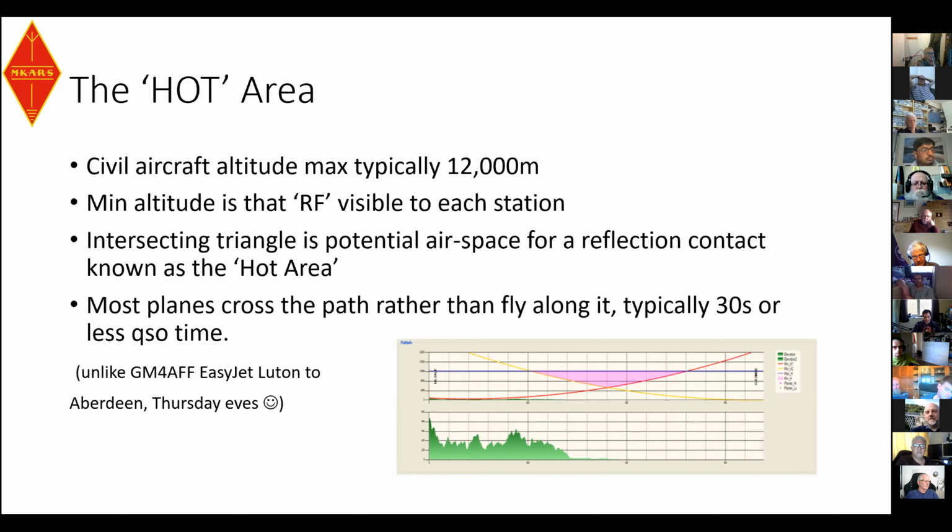As you saw, most planes cross the path rather than fly along it, so your QSO time, if you're lucky, is 30 seconds or so. There are exceptions, and those of us that do the contests on Thursday quite often get an opportunity to work GM4AFF because it's a convenient flight from Luton to Aberdeen, and that gives us a nice plane that's pretty much in the right place for the whole of the flight. So if you can find one of those, and we did last time, then you've obviously got a longer stab at making the contact.